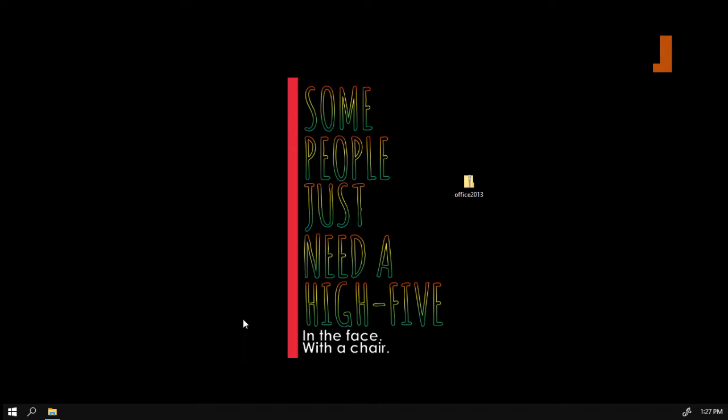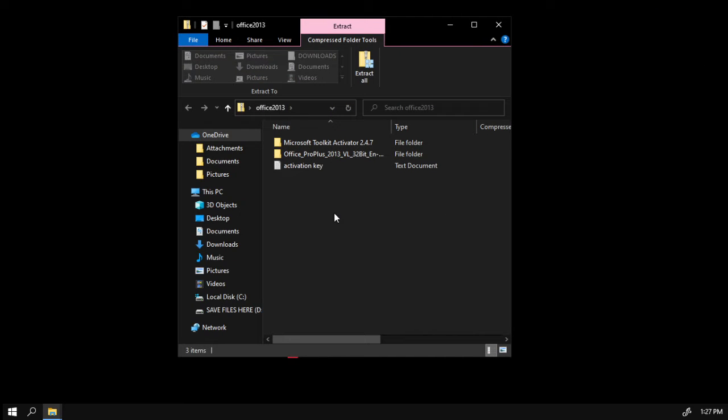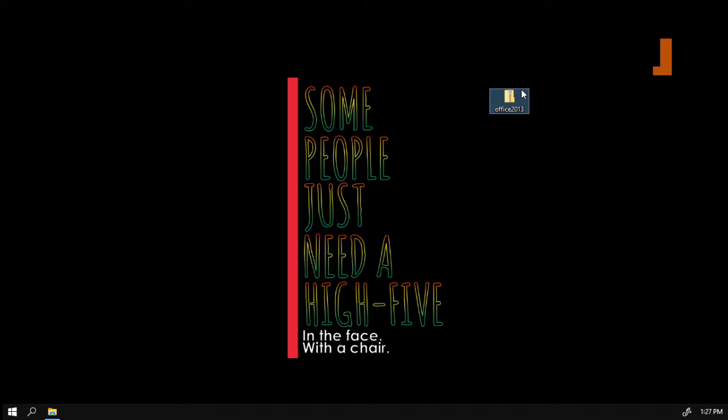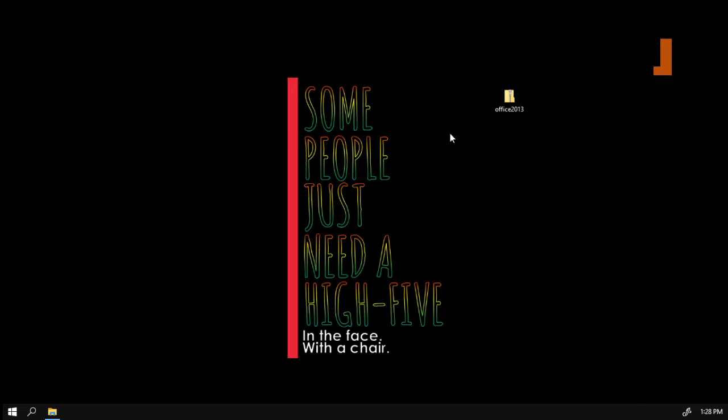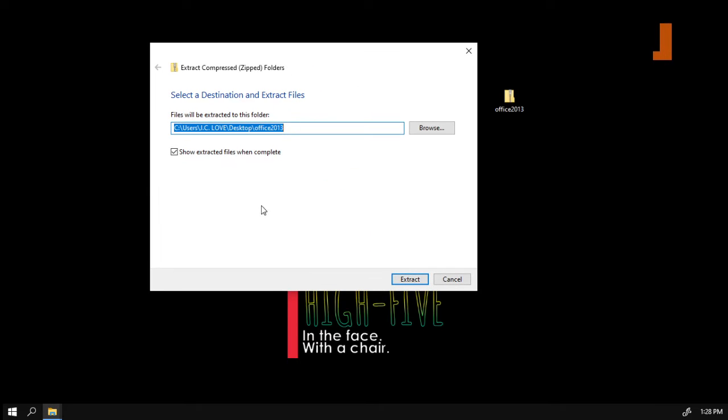So after uninstalling the apps, say for example WPS and the pre-installed Microsoft Office, the next thing that you have to do is to extract the files from the zip file that you have downloaded, which is from the Office 2013. So what we are going to do is click the zip file, right click, extract all, and then this will show up.